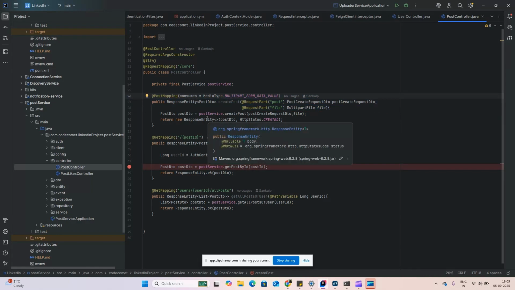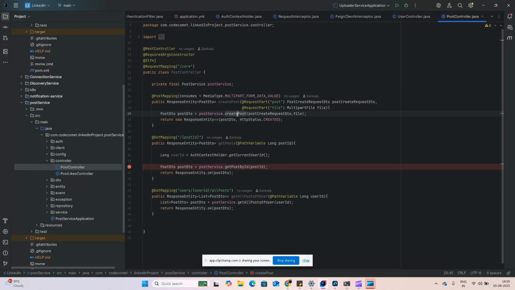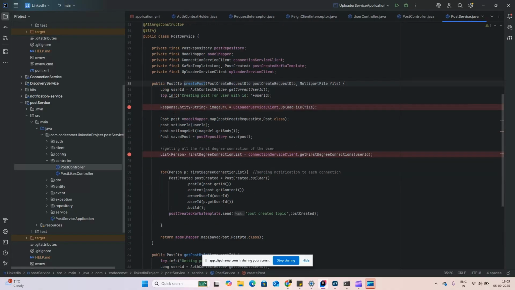Then when the post is created, if you go inside the service method, first we take this file and upload it through our uploader service. Inside this uploader service we are also using Cloudinary, which helps to manage files and host our file to a cloud. I'll show you that later in this video. Once the user is creating the file, we save it, then the post is created.